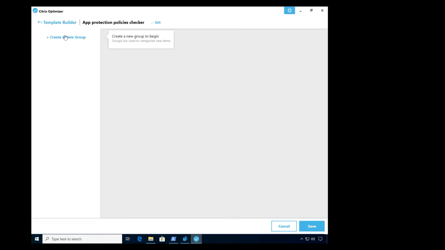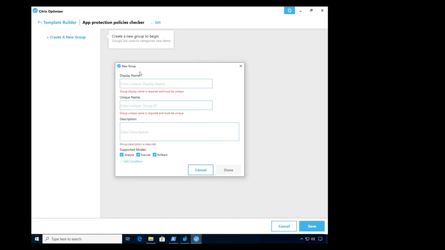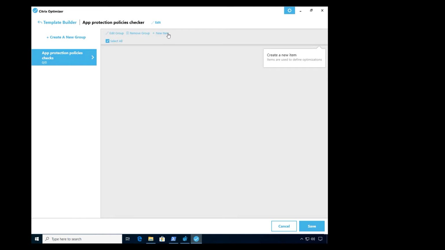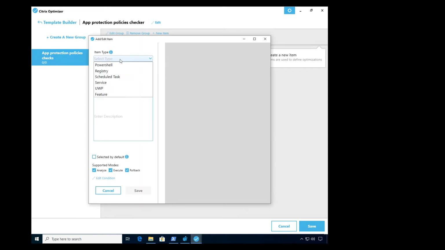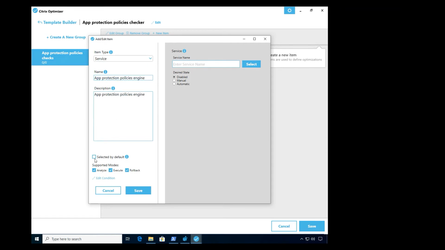So let me create a new group. I'm going to call it app protection policies checks. Okay, copy paste, copy paste, copy paste. This is going to be the same, and there will be only one optimization here. So I'm going to select the service protection policies engine. I'm going to make sure this is selected by default.